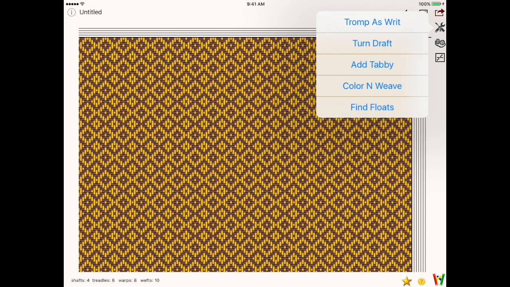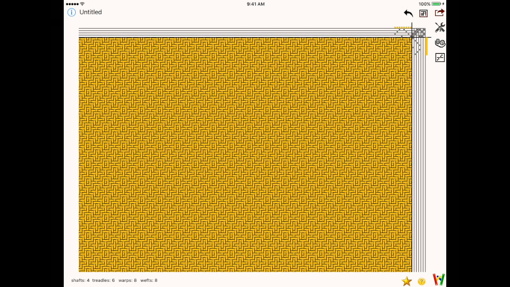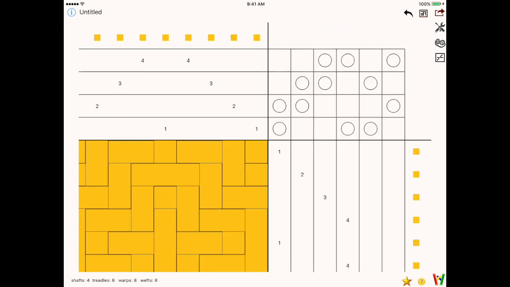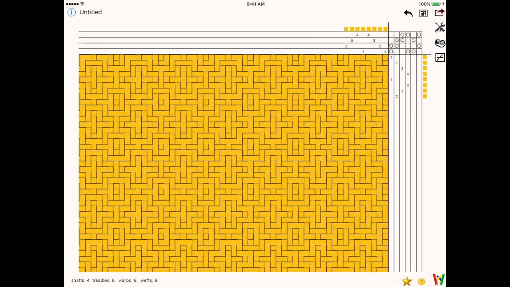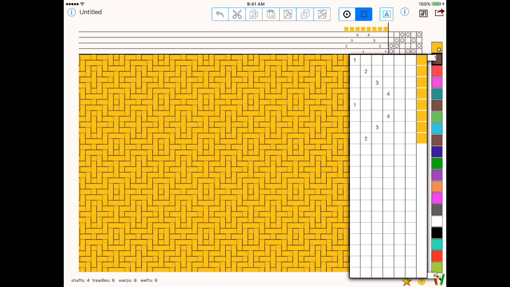When I select that, it's going to take the threading design and put it in the box on the right, identical to the threading. It changed the color all to yellow, so we're going to go up and change the weft color so we can see the pattern a little easier. Tromp as writ gives us a beautiful symmetrical design.